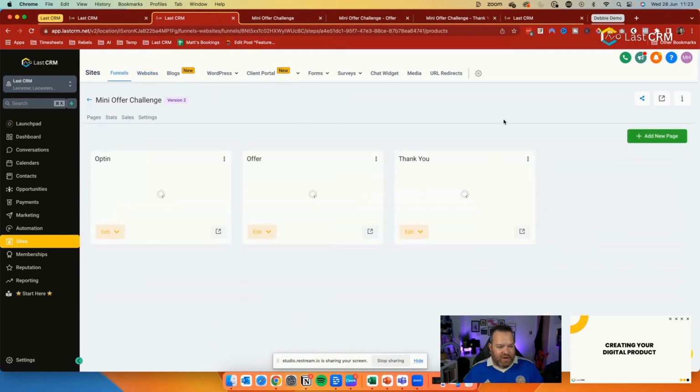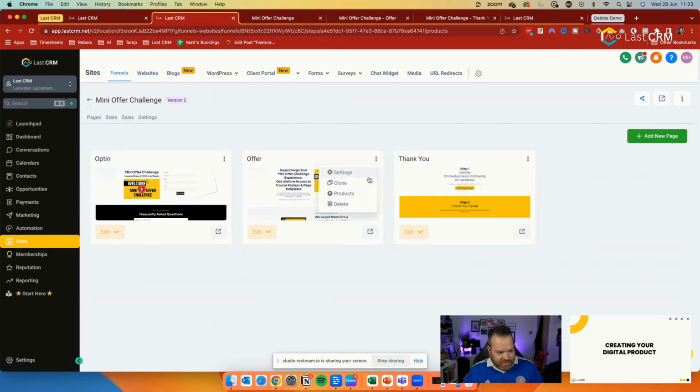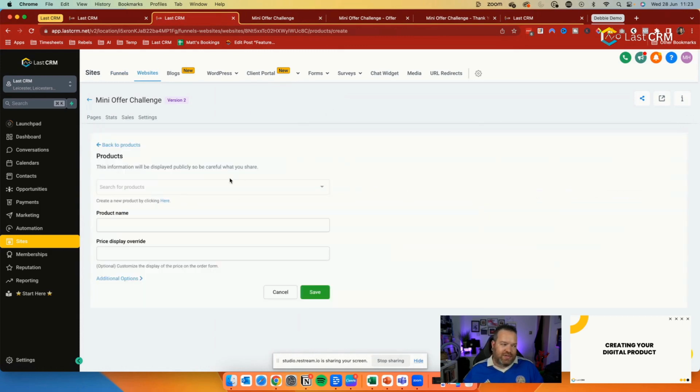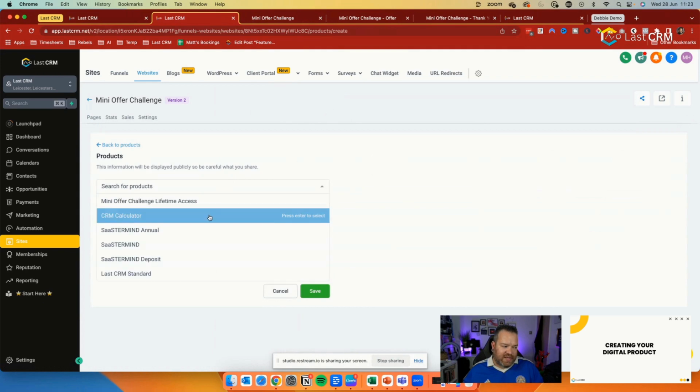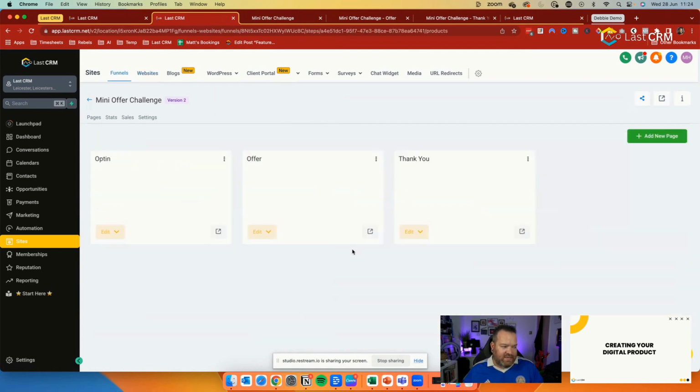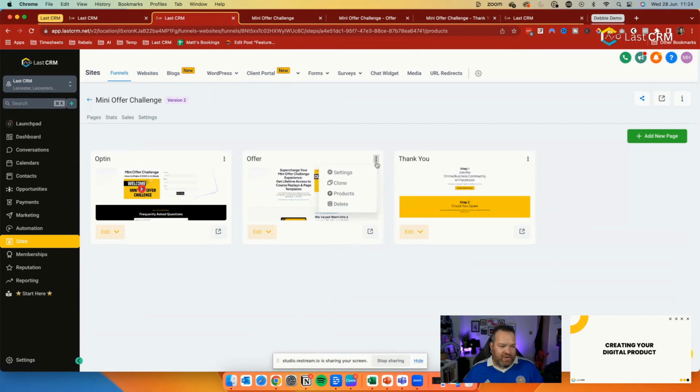So if I go back, let me try that again. Products. Right, so here's a product. You can see I've already added the lifetime one, but I press add product and search the product in here. Let's say it was the calculator. There will be a price associated with it. Yes, you can have multiple prices in there as well. Then you could press save, and then the product is available.